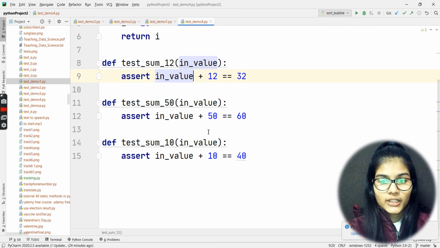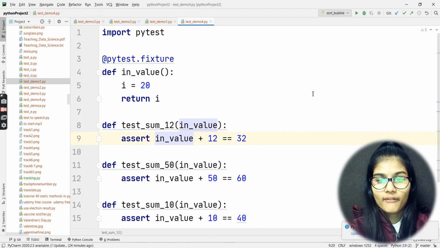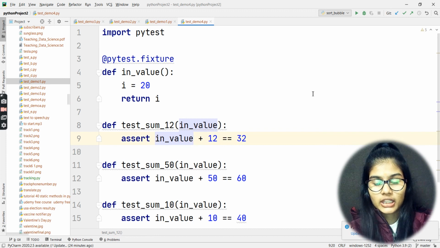So I hope you got the idea of how we make a function as a fixture function and then how we use that in our program. Right, so I hope I'm very much clear with this particular thing.